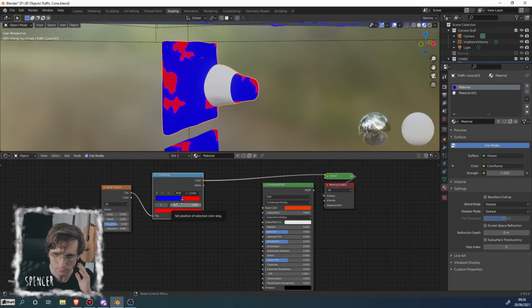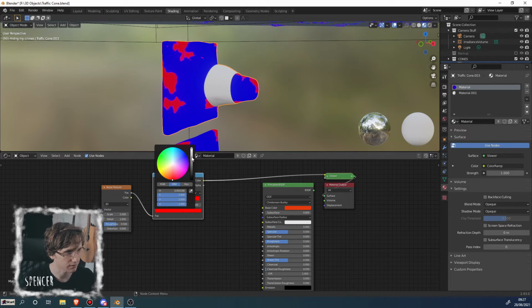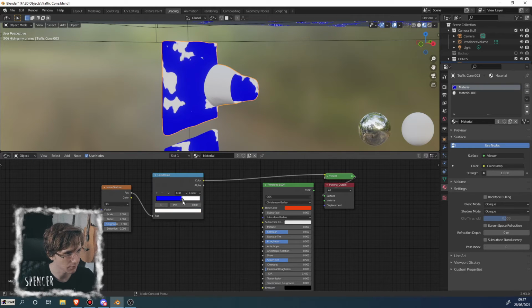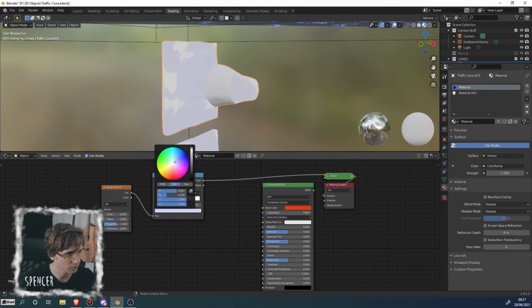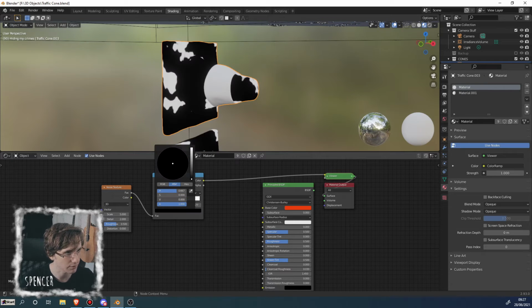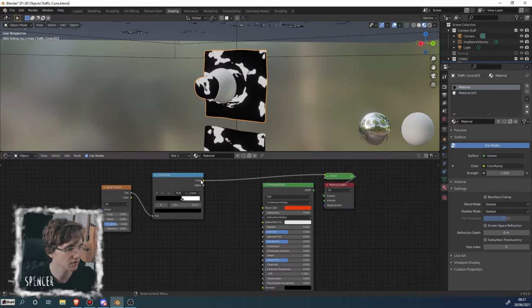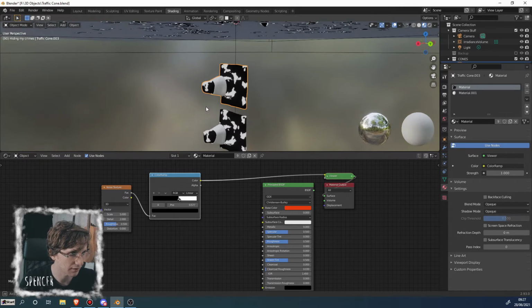Well, I'm going to take this and turn it to be white, so I'm going to set the saturation to 0. Then I'm going to take this and turn it to be black, setting the saturation to 0 and the value to 0. And what this gives us is a nice set of values.